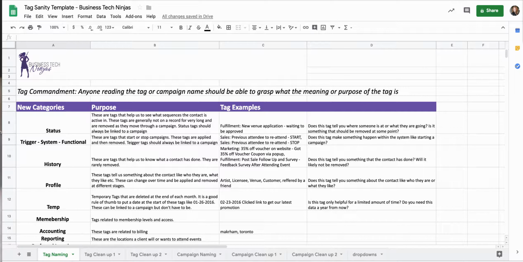So this training will walk you through how to clean up your tags and campaigns collaboratively, because it's important that everybody within the company understands why the cleanup was done, how it was done, what it's going to be going forward, and to make sure that they maintain it going forward. We'll also go over maintenance, what to do ongoing, and the overall strategy behind tag and campaign organization.